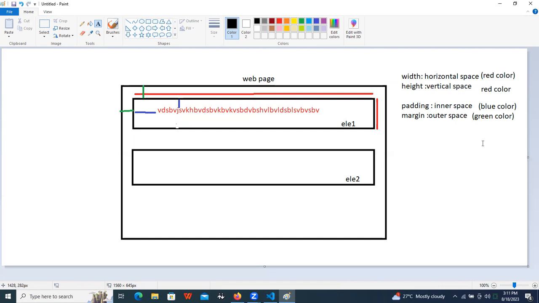Got my point? When I take the program, you can understand how this padding is adjusting, how this margin is adjusting, how width is adjusting, how height is adjusting for the box. Okay, and try to observe.